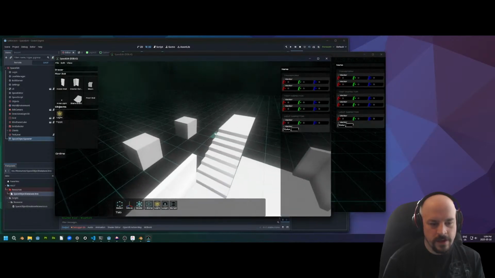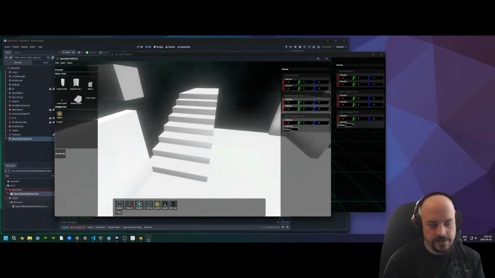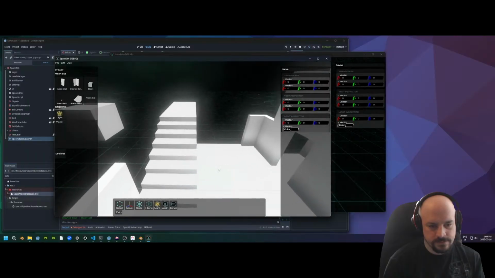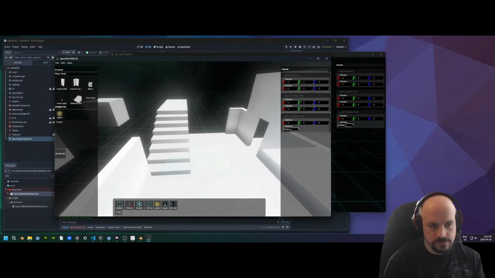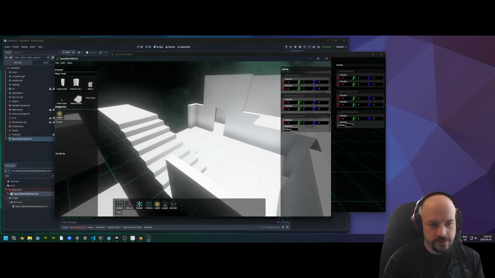Yeah, I do need a version of the stairs that's for interior use.